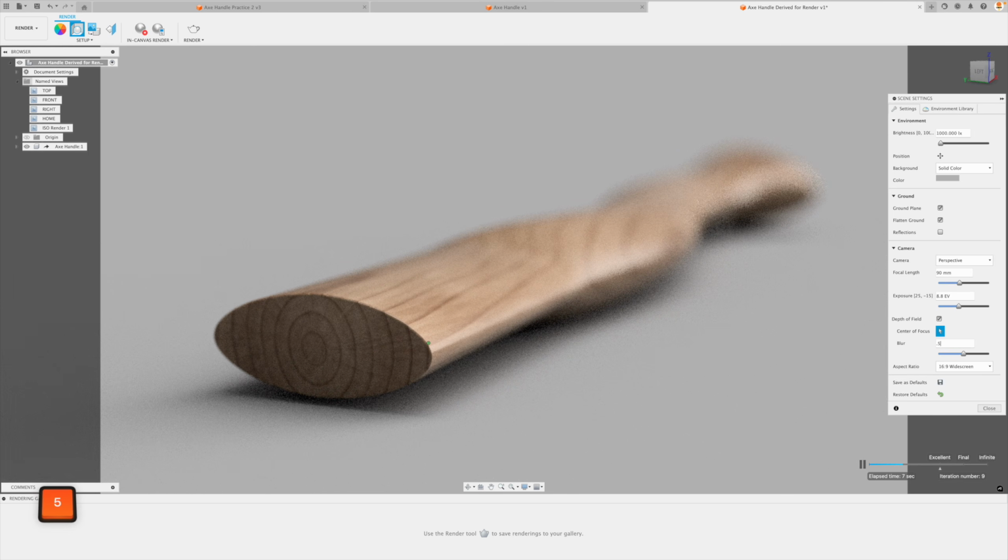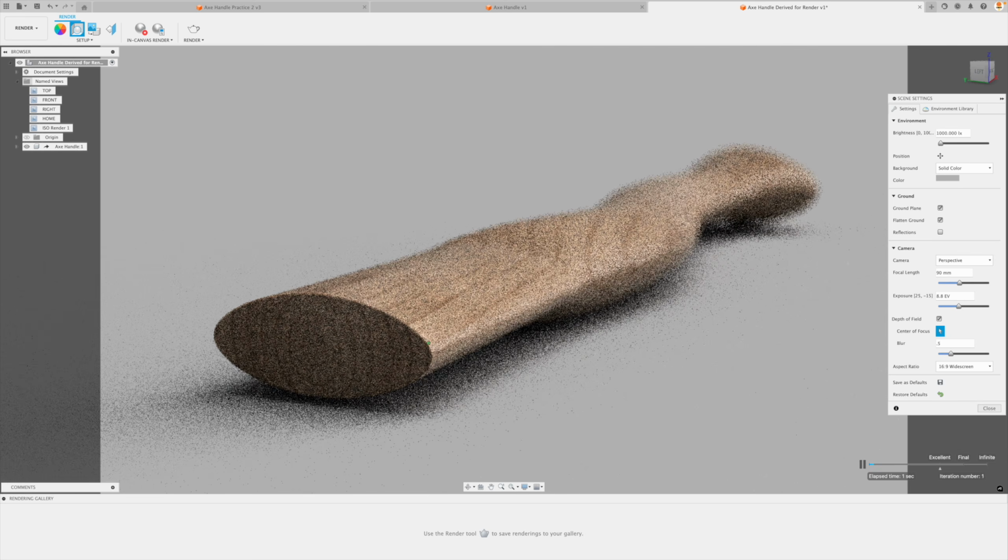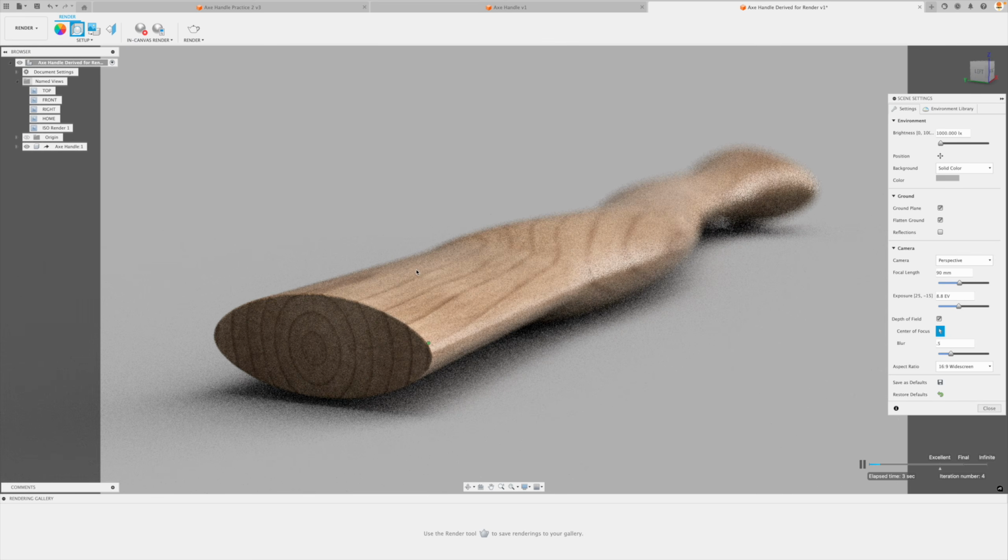So let's change this to 0.5 in the blur. And again, I've turned on in-canvas render. So this is rendering as we speak, and it shows the rendering down here. That looks pretty nice too. I think it's a little bit too much still. So let's try 0.3. And I think that looks really cool. Now, the only problem with this view is you can't really tell that this is an axe handle, can you? Okay, so let's just do this.